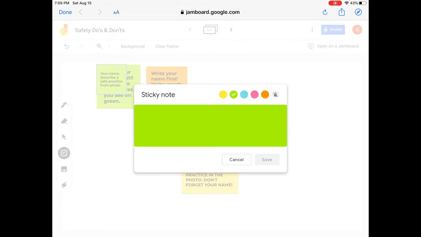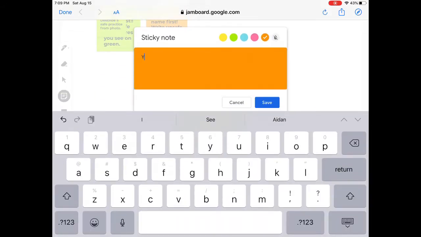And then the sticky note's still going to be here, so then I'm going to pick orange, and I'm going to do the same thing. I'm going to write my name, and this time I'm going to pick an unsafe practice I saw from the photo, and then I'm going to click save again.